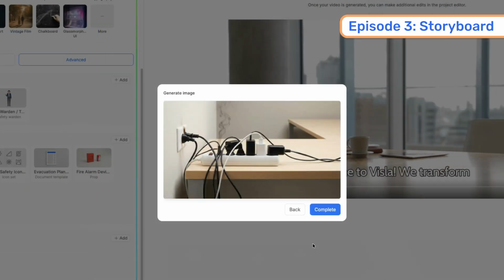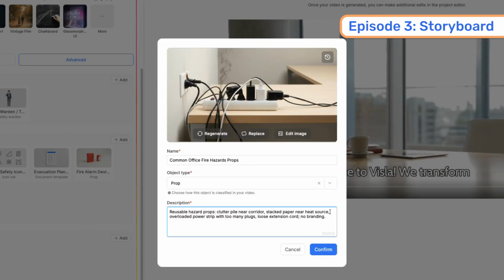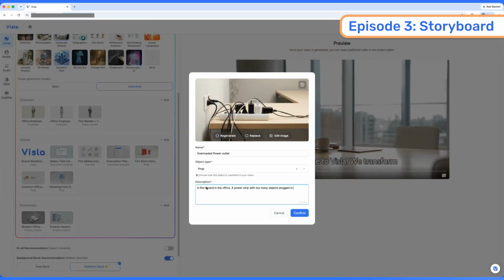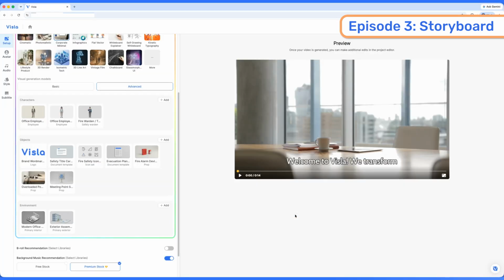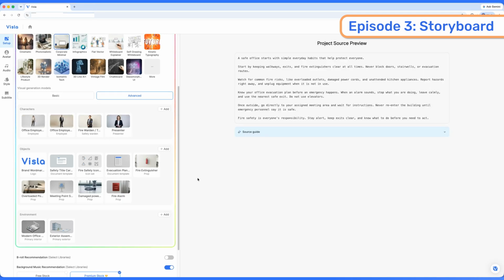Much better. Now I'll provide information about the object, so Visla has context for where it should be featured in the video. After filling out the information, your object will be added to the storyboard. I'm going to create a few more objects before I move on to environments.